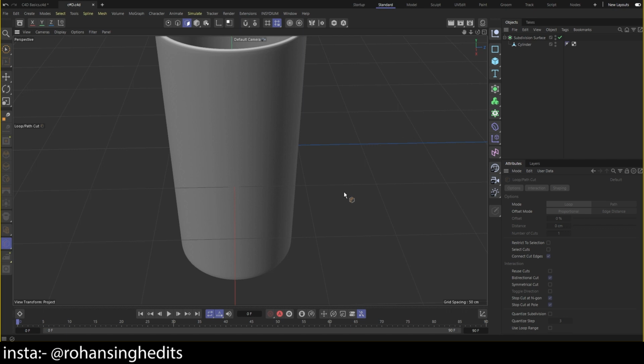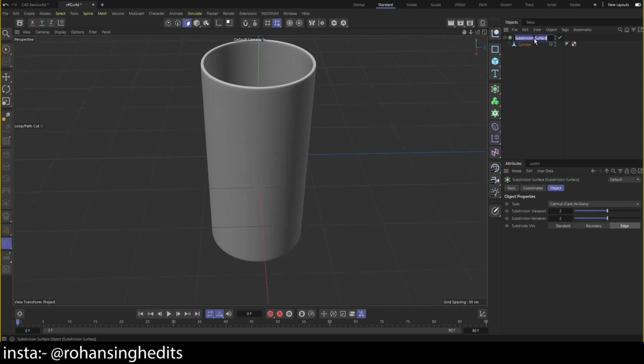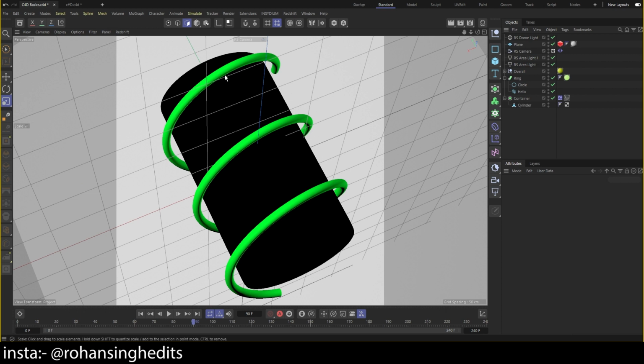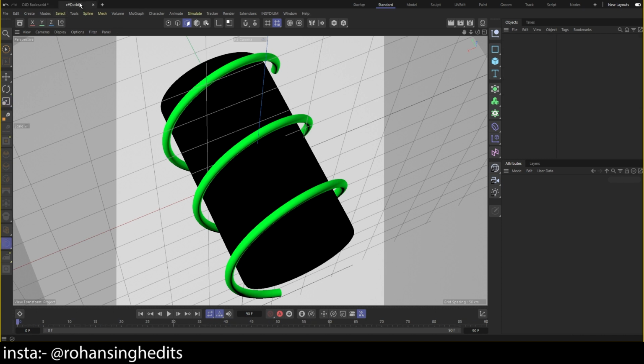So I'm going to save, and now I'm going to give this the name Container. Now we are going to create a helix, which we see on the outside, the green one, which just gives a good look to it. I added that for that reason only.